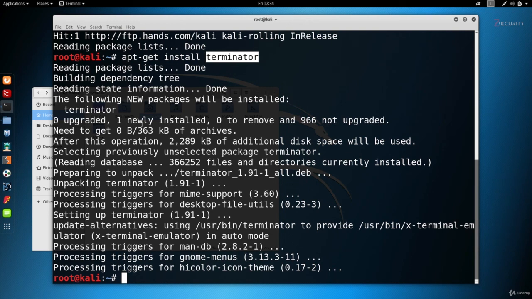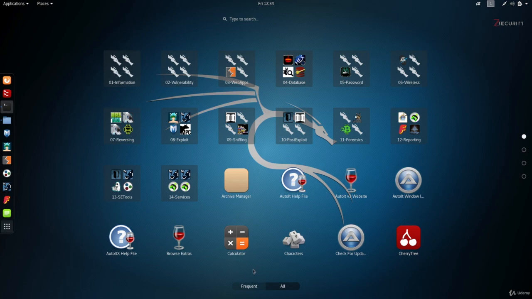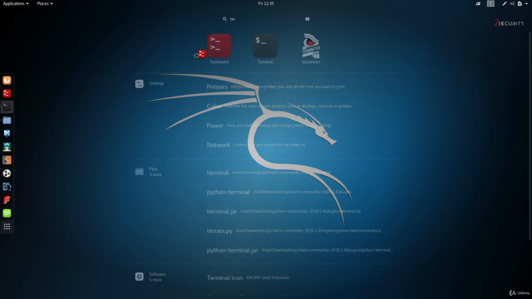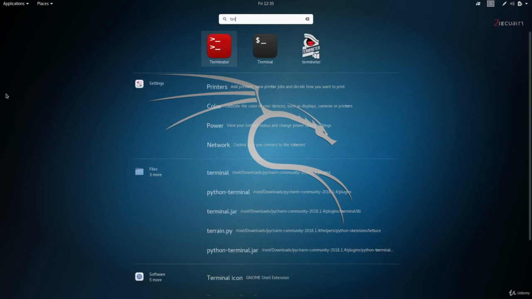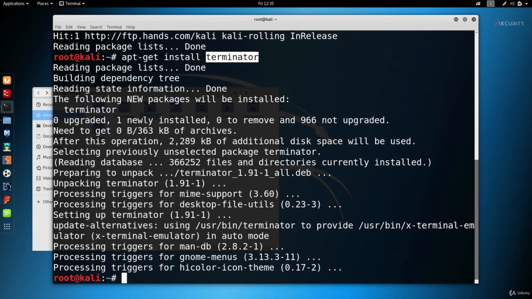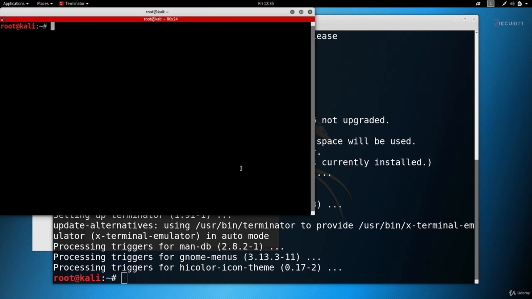So if I go to all applications in here and just type Terminator, you can see that I have it here. I'm actually going to drag it and put it in my dock so I can access it easily in the future. Now I can just click it in here and that will open Terminator for me. This is another application that allows me to run commands, so it's exactly the same as this.